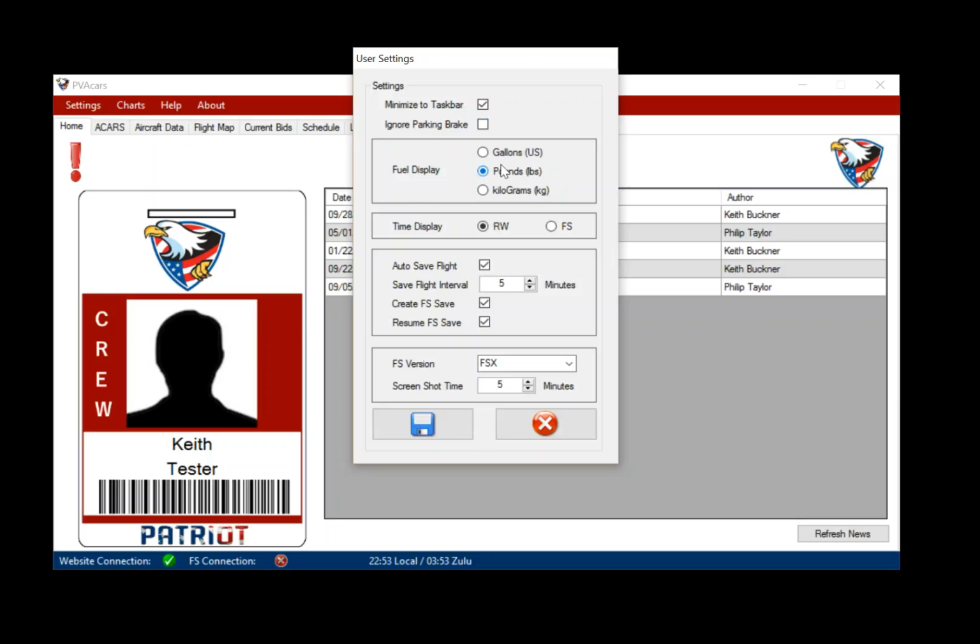Fuel display, self-explanatory. How do you want ACARS to show your fuel? In gallons, pounds, or kilograms? Time display, down here where I'm circling with the mouse, is local and Zulu time. I currently have it set on real world, and that's what it's displaying. But if you want to do the same thing in the sim, just check sim, and there you go. This will display the sim time.